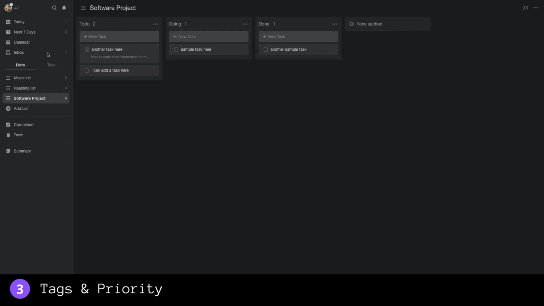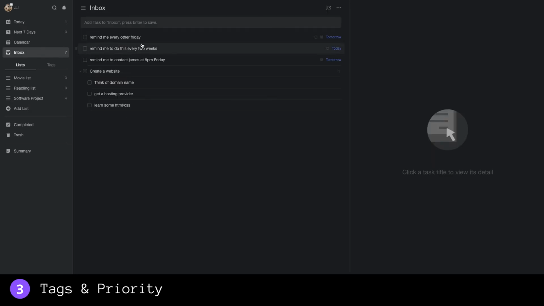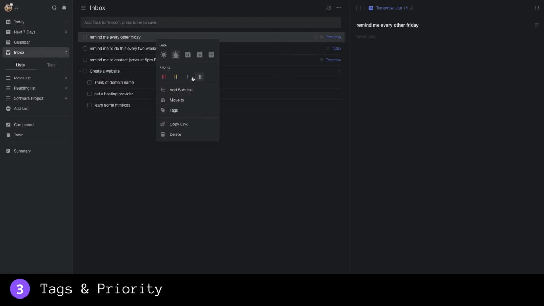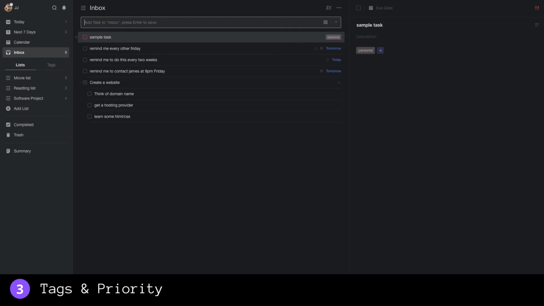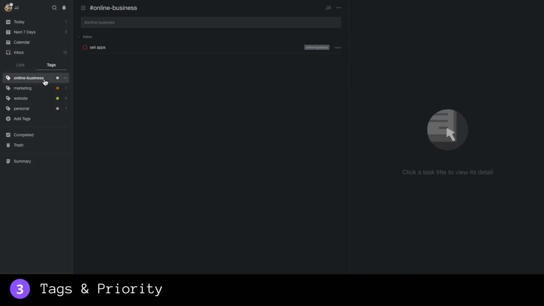Reason number three, tags and priority. We can either right-click and add our tags and priority this way, or better yet, just type the hashtag to include our tag and the exclamation point to include our priority, all in the same line. So I can create one for hashtag websites, hashtag marketing, hashtag online business, and you can get as detailed as you want. And now I can view all my tasks based on tags and sort them by priority.